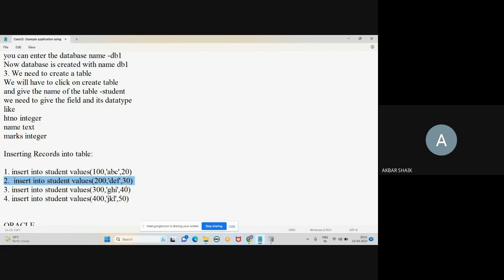So first we created a database. The database name I gave as DB1. In the database I created a table. The table name I gave as student. In that student table I inserted some records. Now the table is filled with some data.